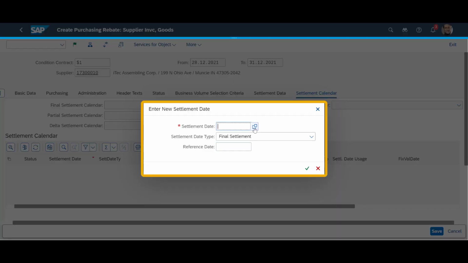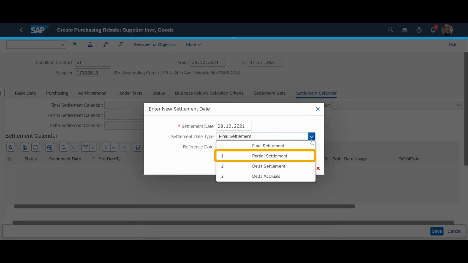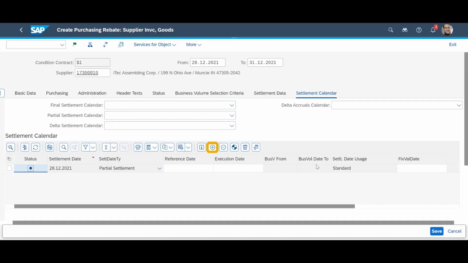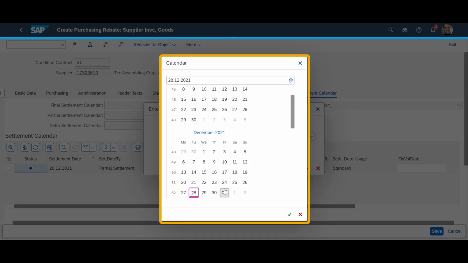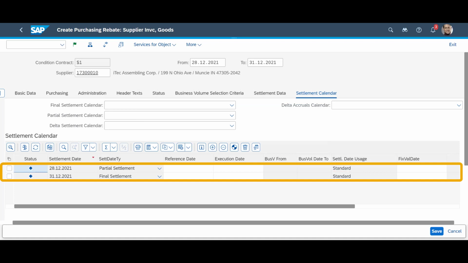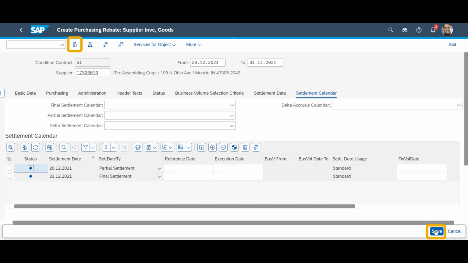Before we save, we need to determine the settlement calendar. Even though this contract has a short duration, we create one date for partial and one for final settlement. After final settlement, the contract will be deactivated and no longer used. We release the condition contract, then press the Save button.